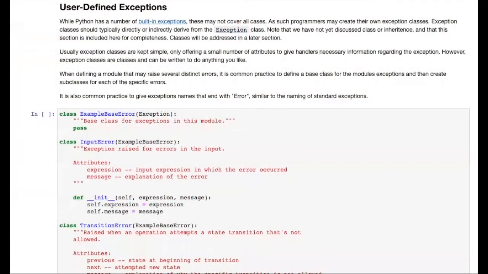This video is a continuation of the exceptions notebook, and it's going to discuss user-defined exceptions. Python has a number of built-in exception objects covering many common types of issues, but this set cannot cover all possible situations or problems. So we can actually create our own exceptions, and we haven't discussed classes or inheritance yet. And so this subsection is included here more for completeness and future reference, and also to serve as a sort of sneak peek for things to come.